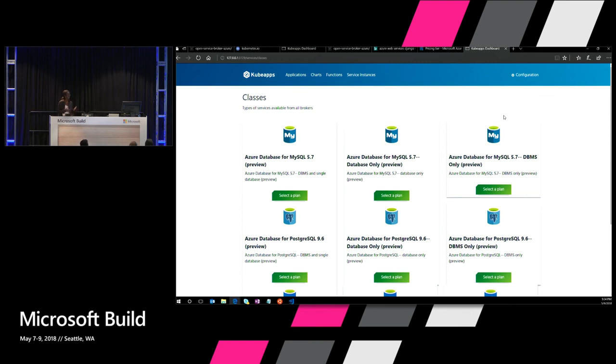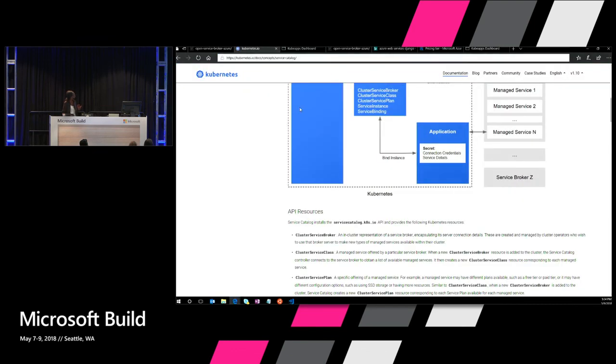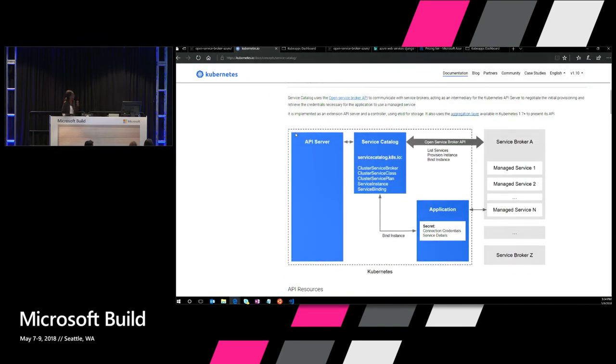But let's say there's a managed service that you want to use, like a messaging queue or a database, and you don't want to either set it up yourself or manage it yourself. You still want to use a managed service, but have that orchestration that Kubernetes offers. So Kubernetes has this concept of the service catalog and the service broker.